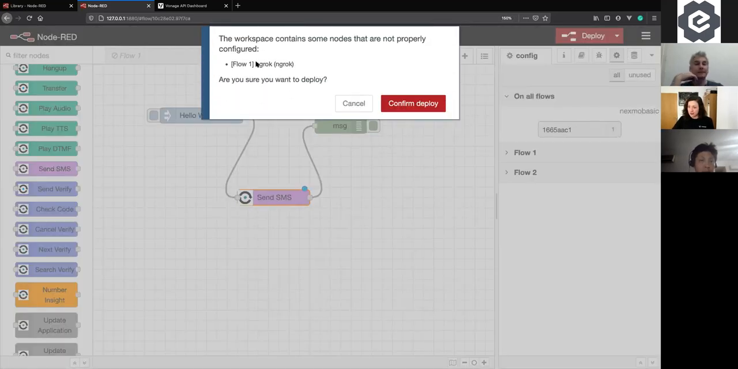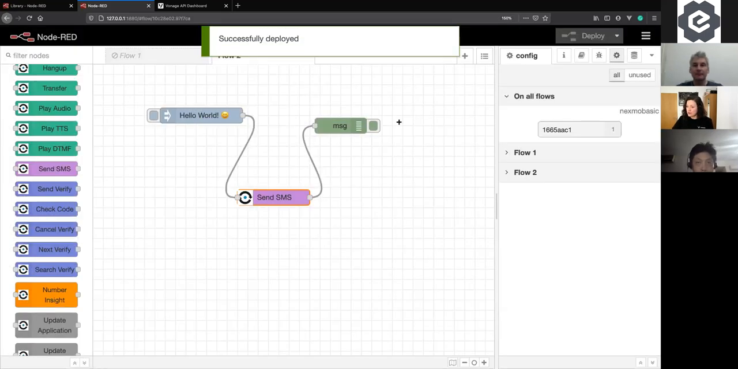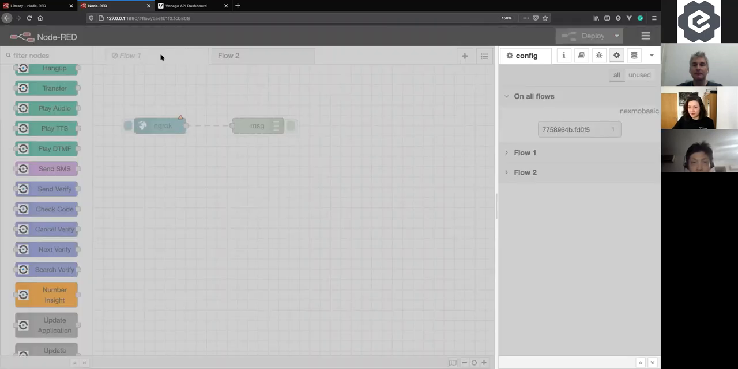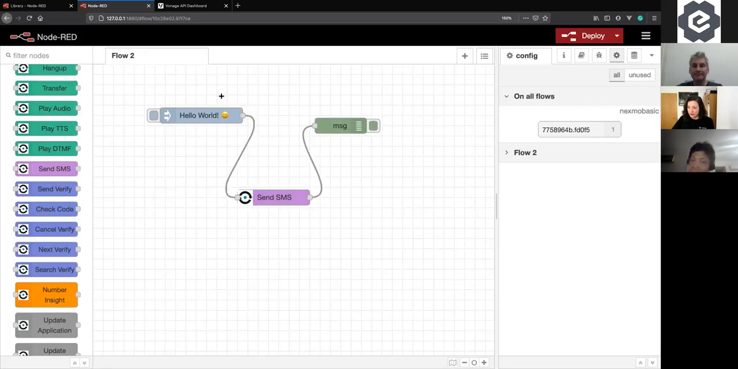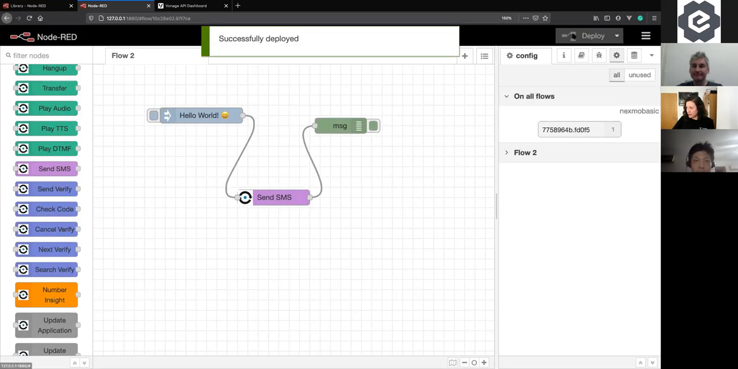It keeps complaining about an ngrok node because it recommends on the other flow. Actually, let me delete this flow. I didn't have authentication provided for that one. So every time I deploy it, it complains.